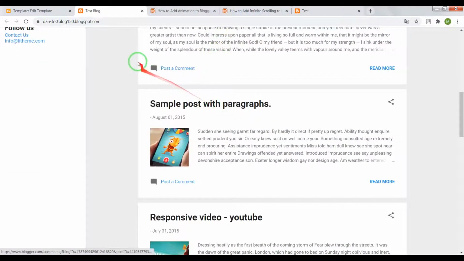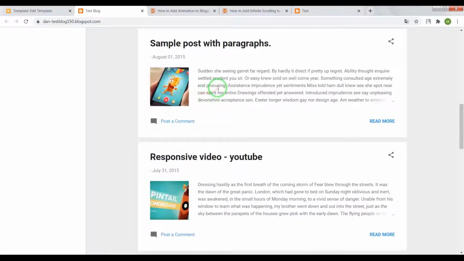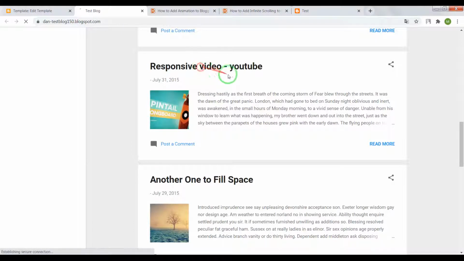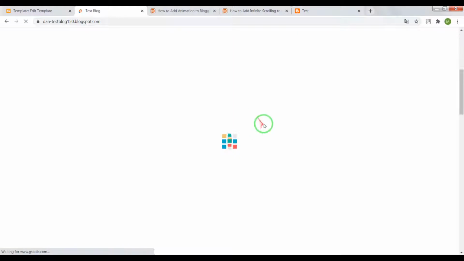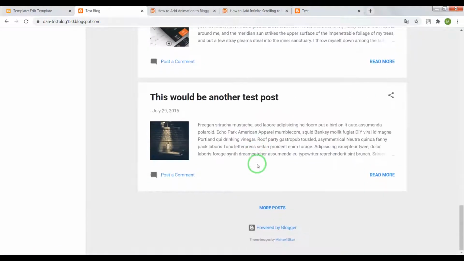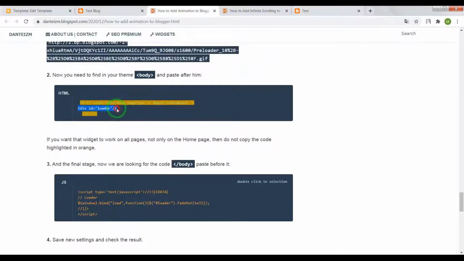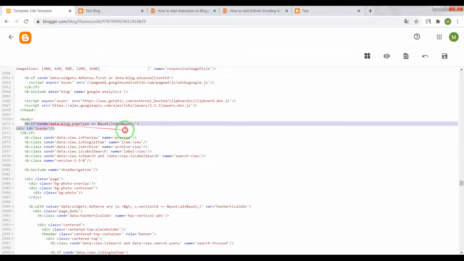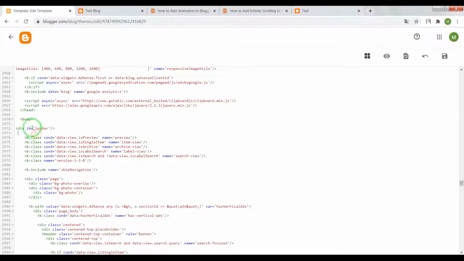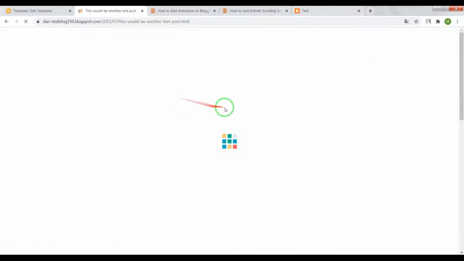Also, if you want this widget to work on all pages of your blog, because now it works only on the home page and index pages, find this HTML in your theme and remove this code and this code. Save settings, and now this widget also works in posts.